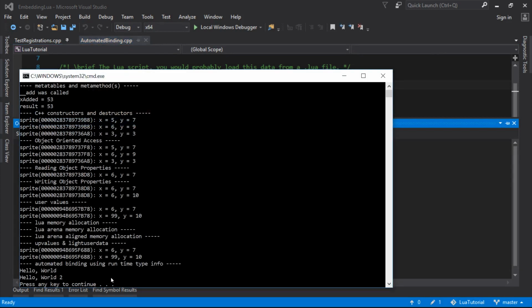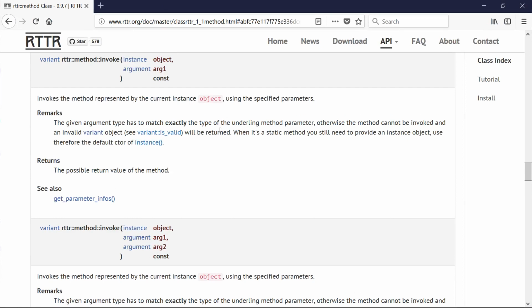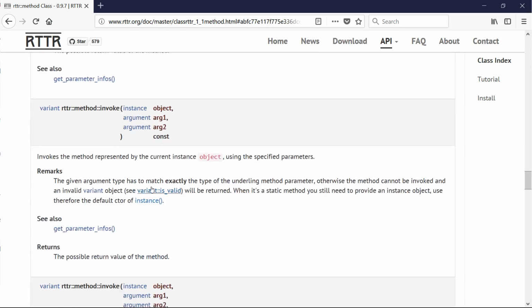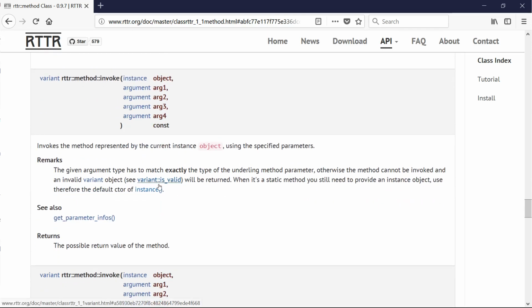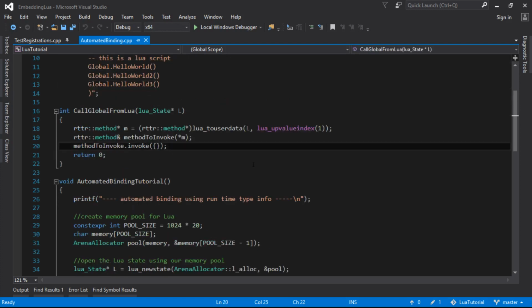So hello world 3 just didn't get called. We didn't get any errors, but hello world 3 didn't get called. And I believe the reason for that is the RTTR library doesn't throw exceptions according to the documentation. Let me just move this window across here. So this invoke method will not throw an exception, but it will return a variant. So the arguments have to be the exact type, otherwise the method cannot be invoked. An invalid variant object, see variant is valid, will be returned. So what's going on there is hello world 3 isn't getting called because we're invoking it incorrectly here.